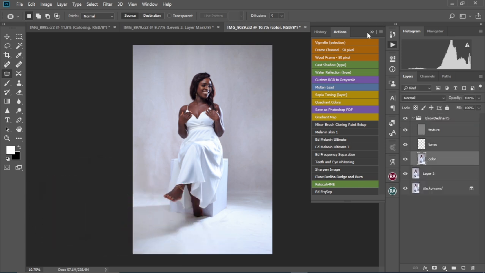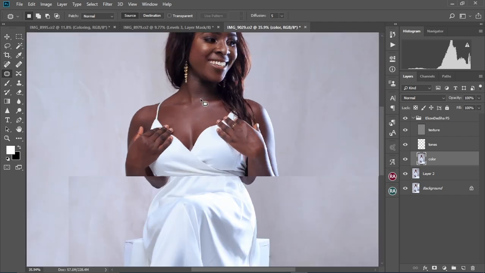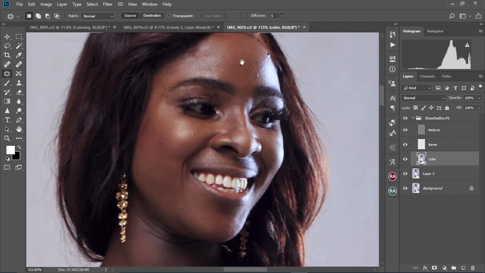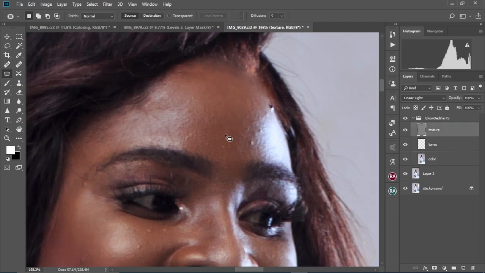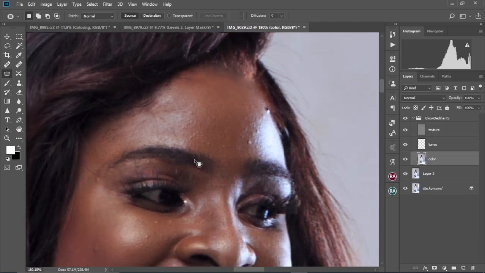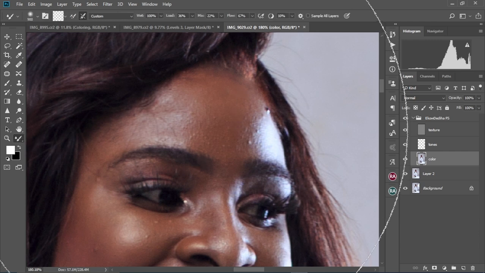With the color layer selected, I select the patch tool and did a quick cleanup at the base of the hair. I repeated this with the texture layer selected as well. I then select the mixer brush tool and select the color layer back to start my skin smoothing. I then brush gently over her entire skin to create that soft, dreamy, smooth skin all over.